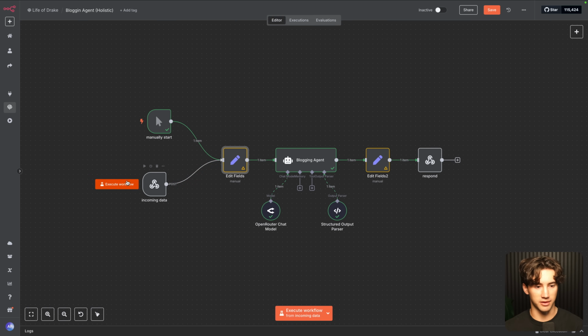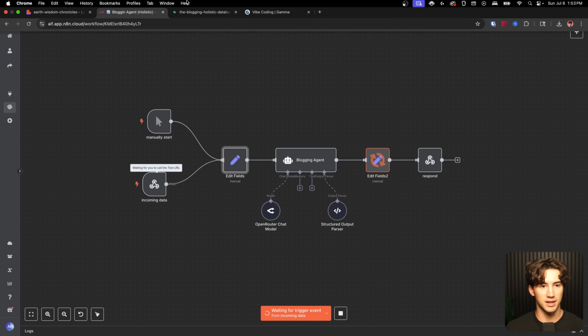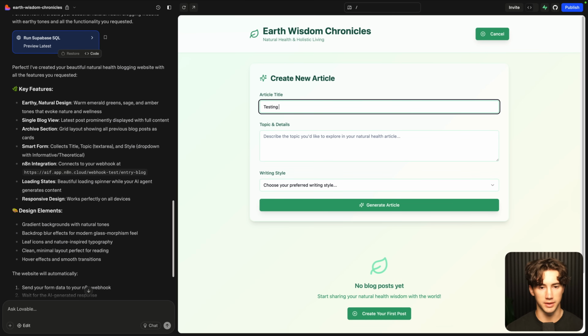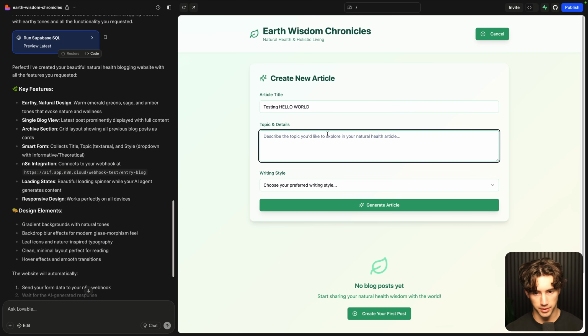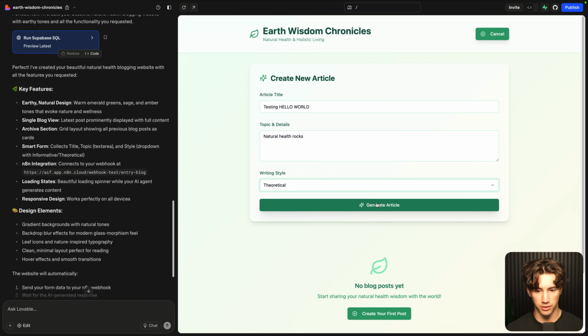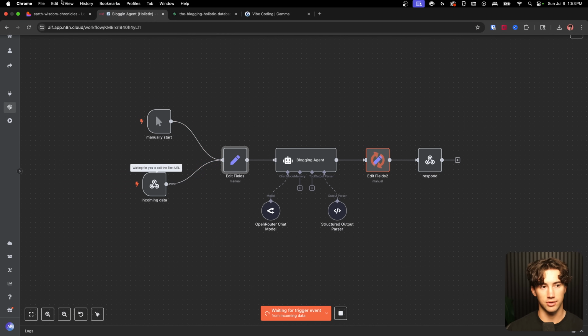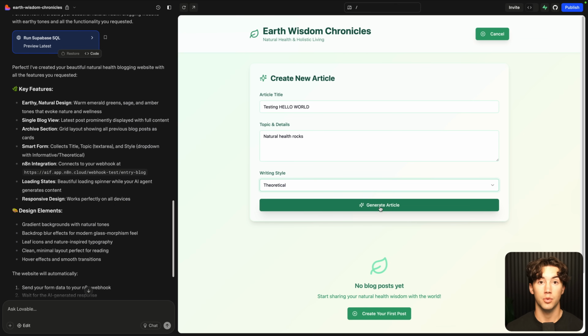What I'm going to do is hit execute workflow on the webhook, and I'm going to send test data to the URL. So for article title, I'll put testing, hello world, topic and details, I'm going to put natural health rocks, writing style, we'll do theoretical, then I'm going to hit generate article. And technically it should send the data to this webhook if everything worked out correctly.